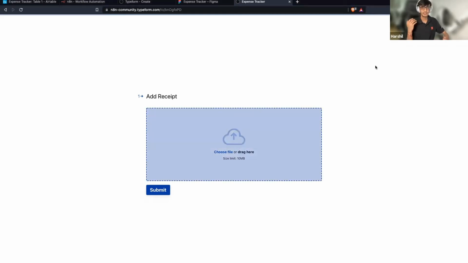All right, so my Typeform is ready. Now I don't want to fire this right away. I want to add my Typeform trigger node in n8n. So let's go back to n8n.